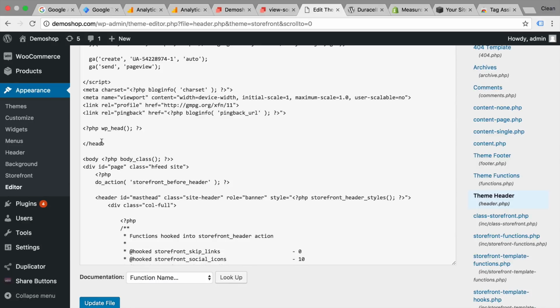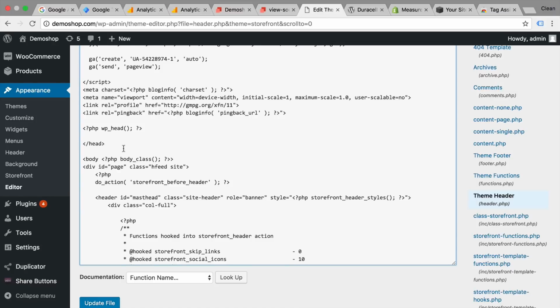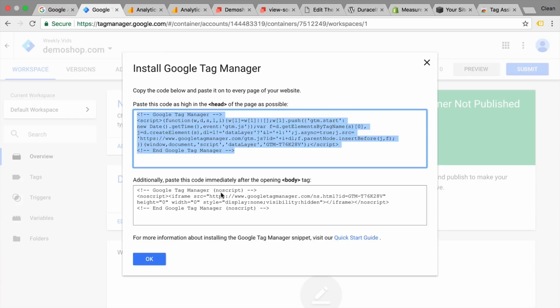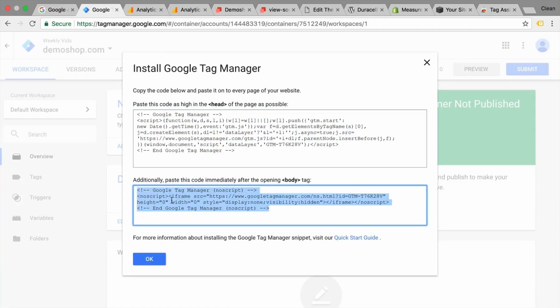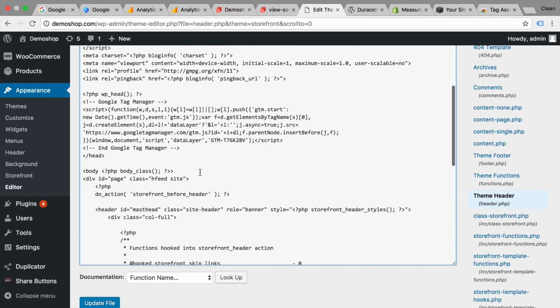So here we can find the closing head section, and this is where I want to install Google Tag Manager, the first code at least. Let's copy this and put this in here, and then we have our second snippet that we need to place beneath the opening body tag. So let's copy that, find the opening body tag, which is right here, and place that here as well.